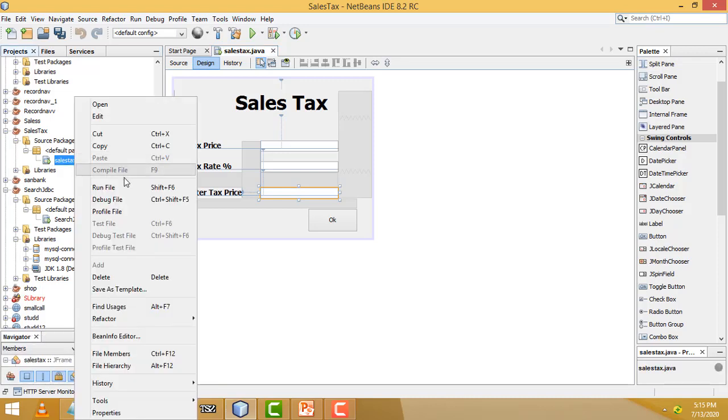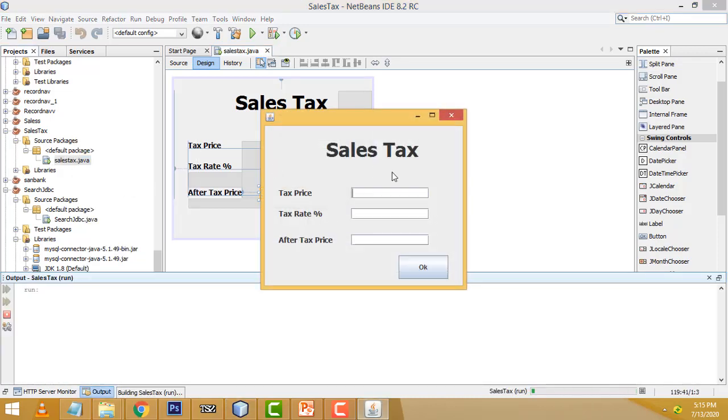Let us show the demo again. Here this is the first step. I am going to enter 20,000 for the price. Assume that you have bought some product. The price should be 20,000, and they include 10% tax for that item. So after clicking OK, the 10% tax will be calculated and the after-tax price displayed. Here this is the price.